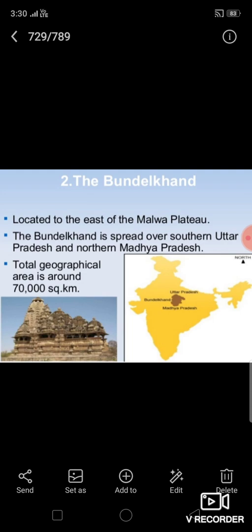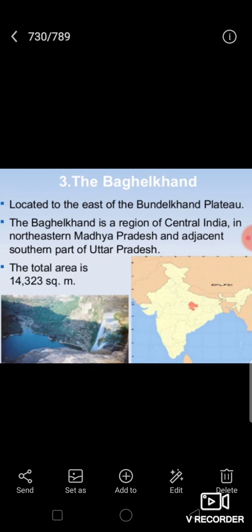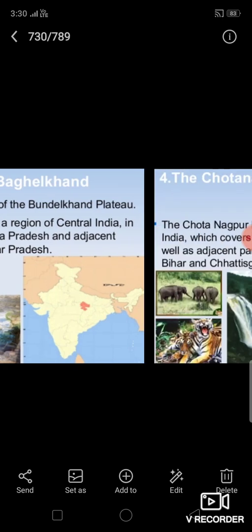Total geographical area is around 70,000 square kilometers. Now the Baghelkhand. The Baghelkhand is located to the east of the Bundelkhand Plateau. The Baghelkhand is a region of central India in northeastern Madhya Pradesh and the adjacent southern part of Uttar Pradesh.